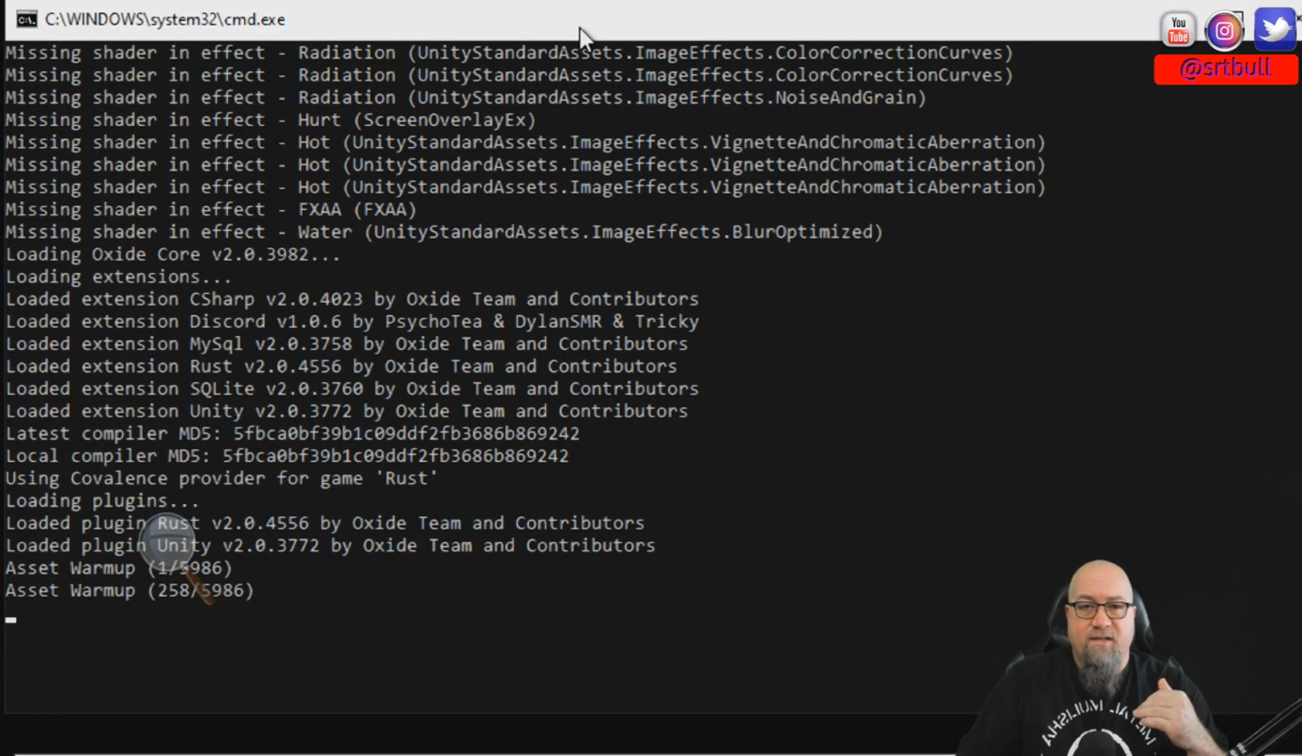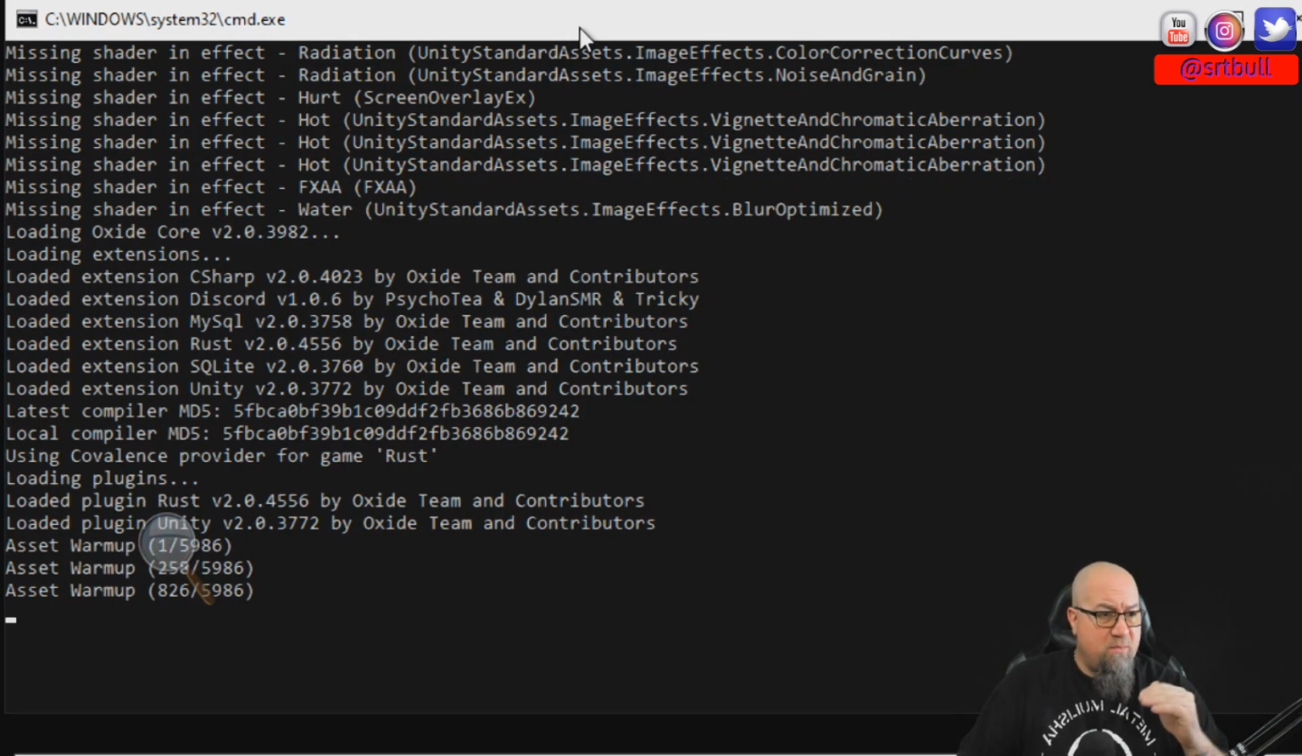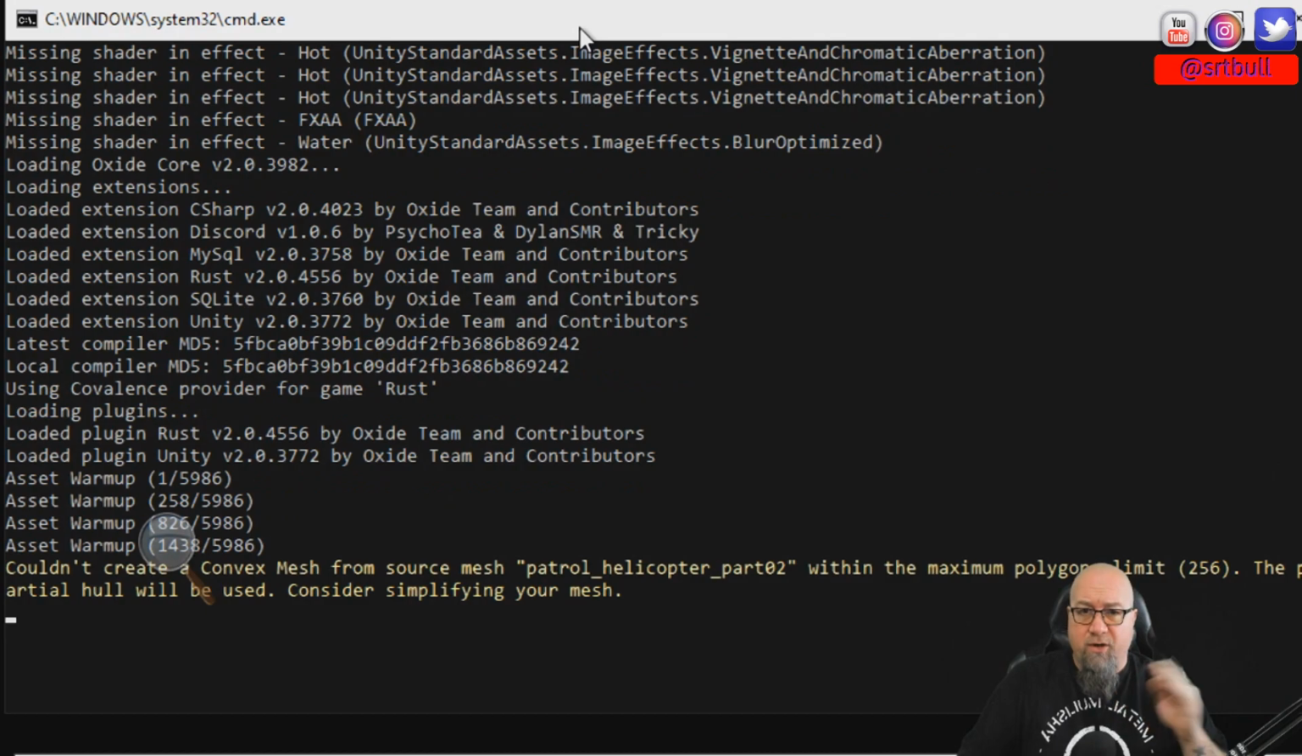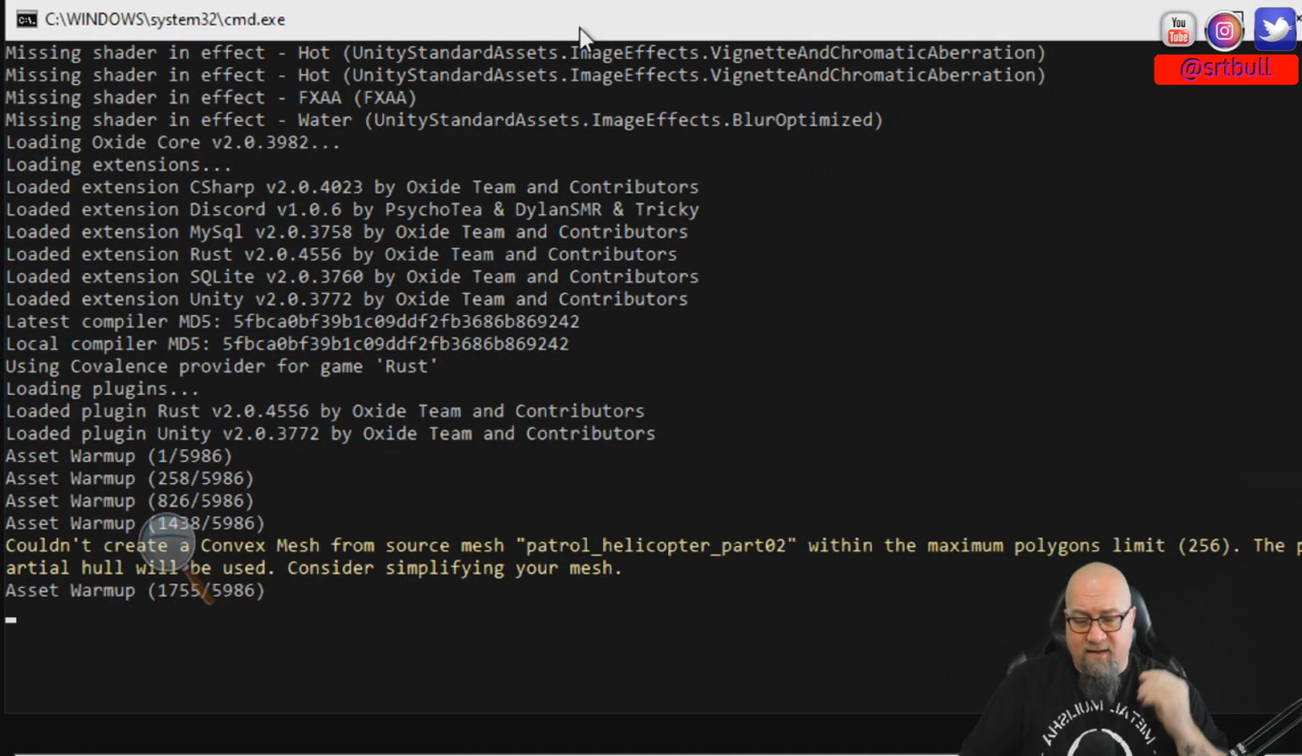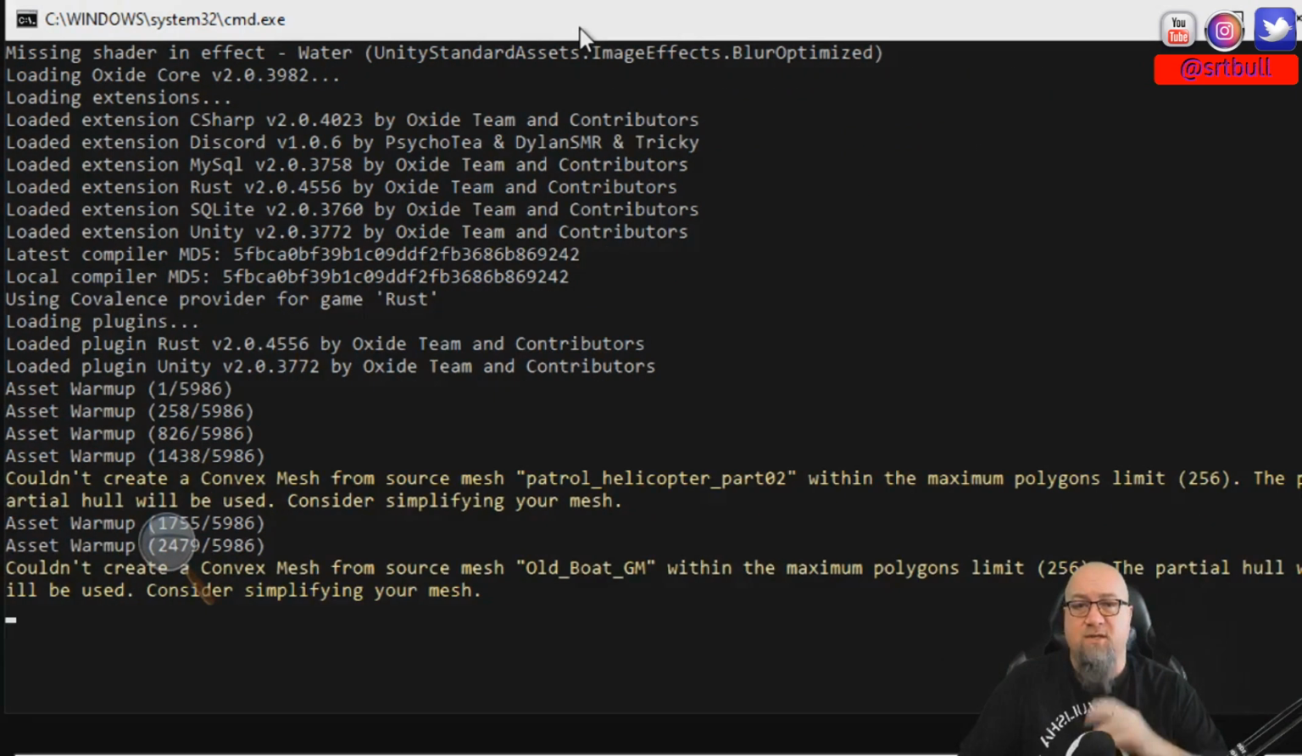So as you can see, as the server booted up, you can already start seeing in there extension C#, Discord, MySQL, and so on. It's showing you all of the information. It's telling you that that extension is actually where we need it to be. So it's going to work.